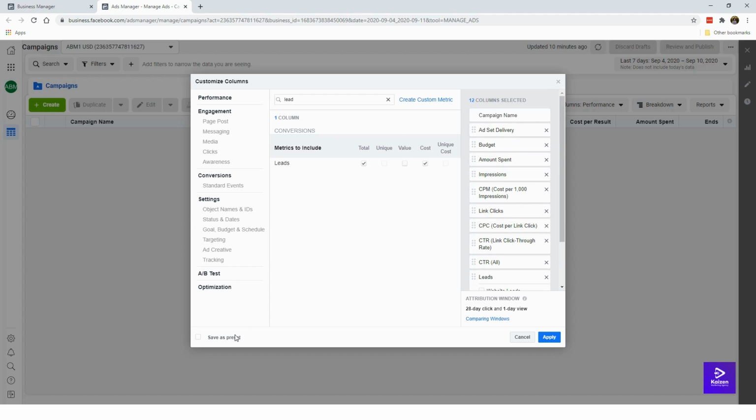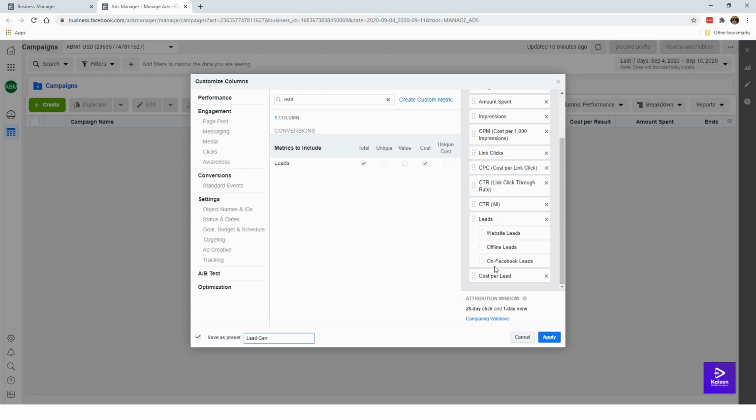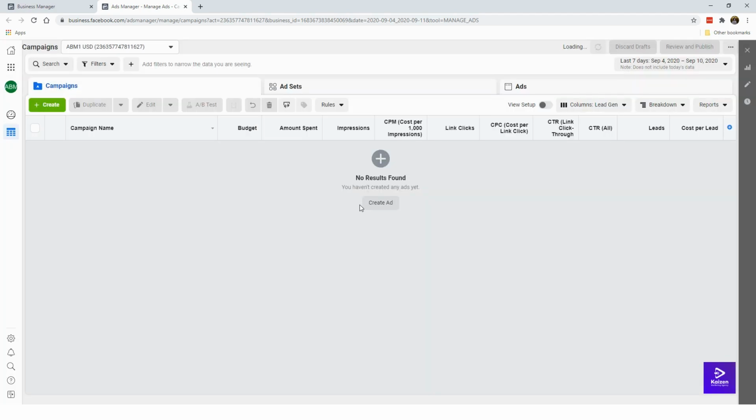So what I'm going to do is click on Save as Preset at the bottom left here. And let's just call it Lead Gen. Okay? And click on Apply. So every time we create a campaign, we'll view it based on the budget, amount spent, impressions, cost per 1,000 impressions, link clicks, CPC, which means cost per link click, link click-through rate, CTR, leads, and cost per lead.